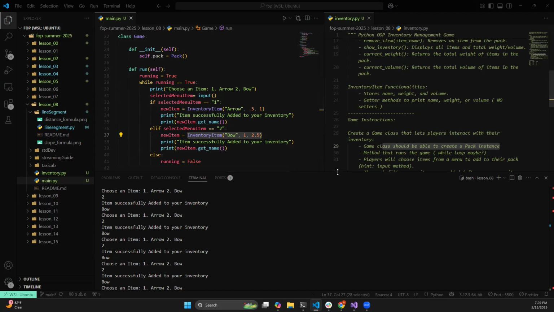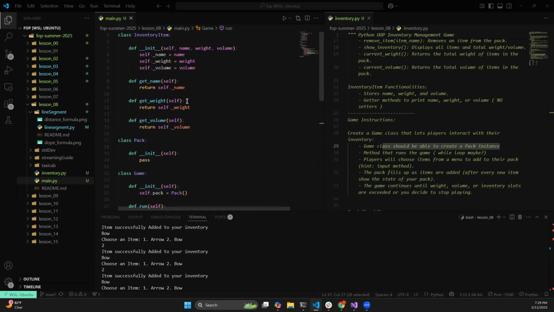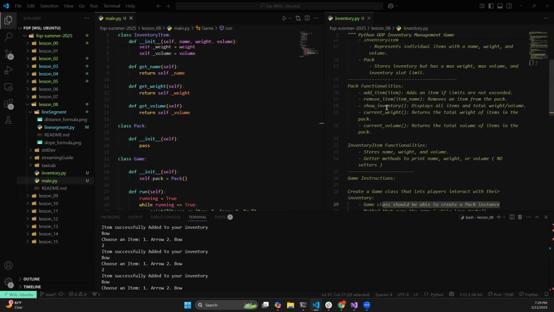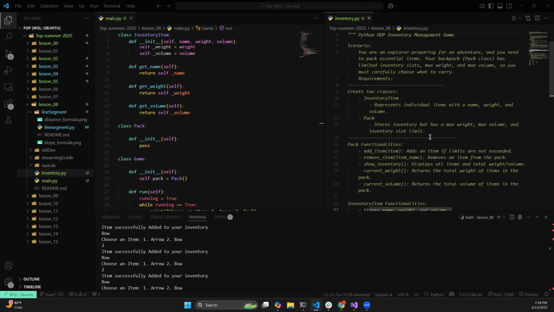I'm going to start you off with the pack. Let's look at the pack. So we have our inventory item and we have the pack. The pack has a couple items here. It has more than the inventory item. When my pack is created, it needs a couple of items. Oh, my bad, this is the inventory. Here you go. The pack is going to store inventory, but it has a max weight, a max volume, and an inventory slot limit.